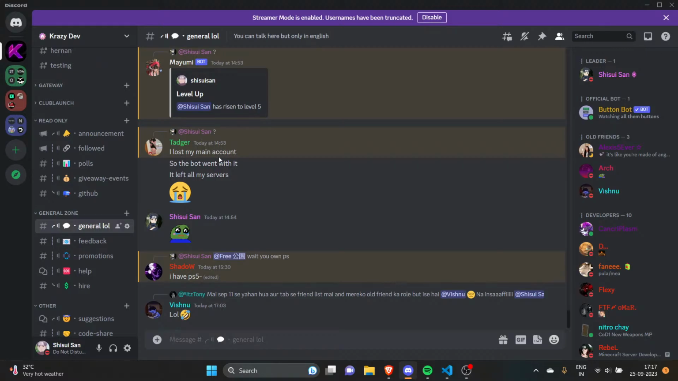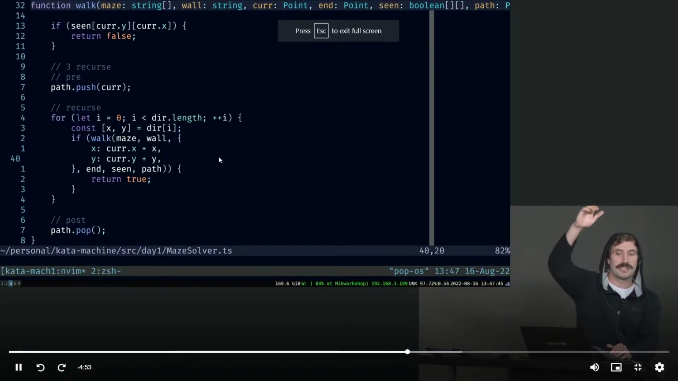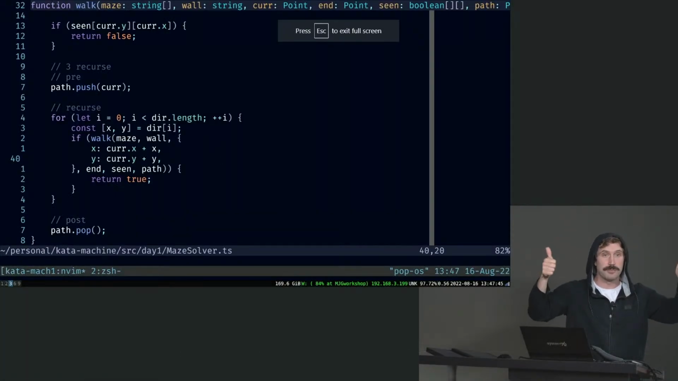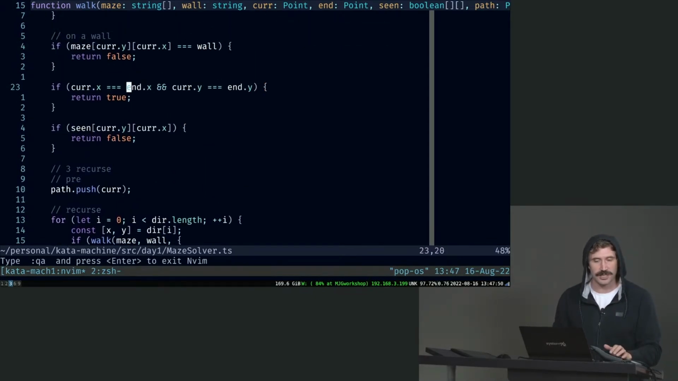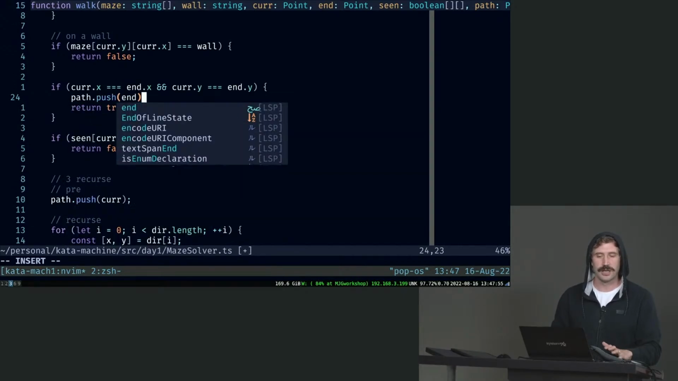Okay, let's continue the video. It says, hey, at this point our path array is completed. Yeah. Our ending tile does not get pushed in. So path push.